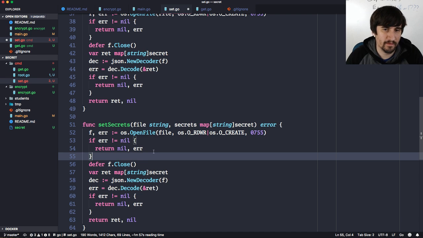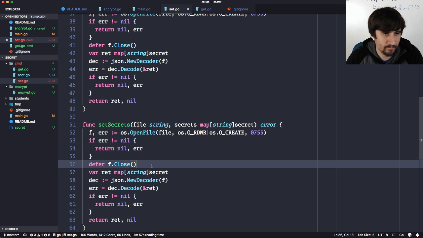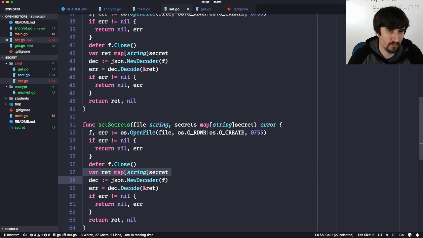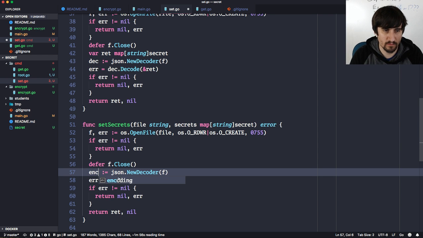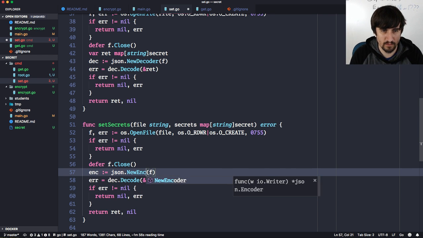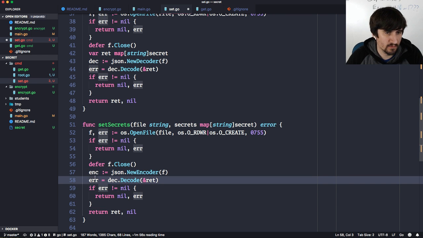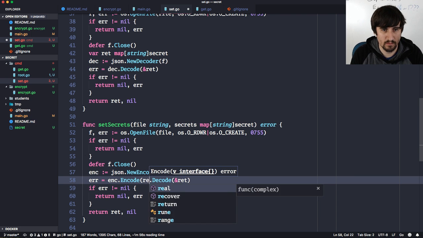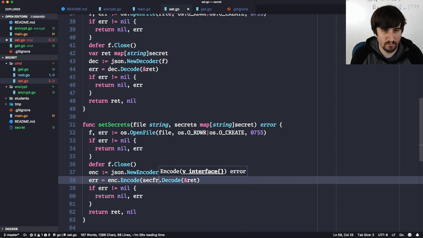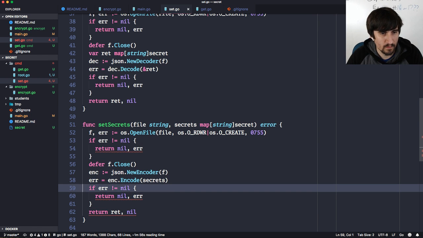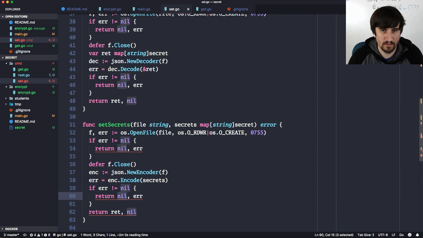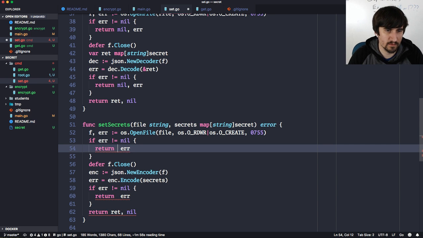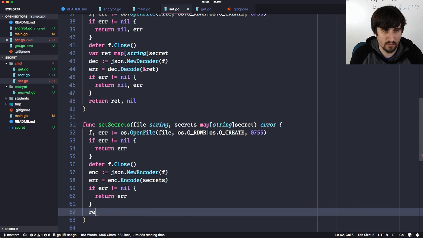All right, so we're gonna open the file just like before. We're gonna defer closing it. We're going to do encoder is going to be json.NewEncoder with the file. Then we're going to do enc.Encode secrets. And if the error is not nil, return the error. Otherwise, return nil.